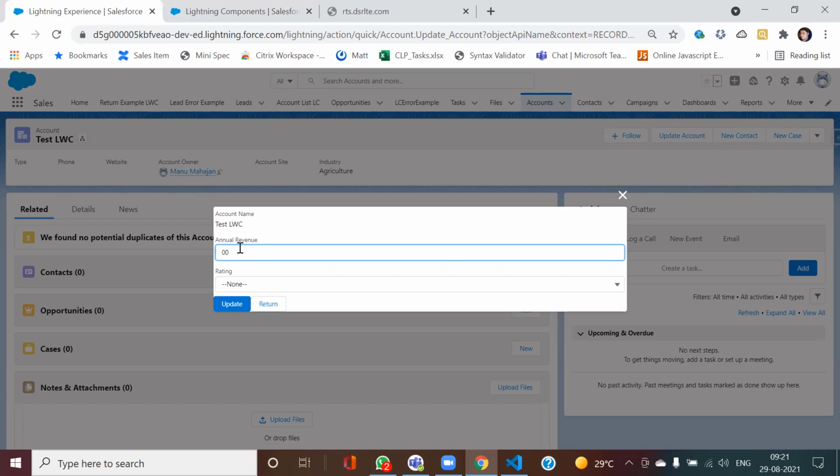Let me make it 300. Let me try to make the rating warm. Once I click on update, these details should be saved into the backend, as well as a success message should be displayed. You see the success message came: account has been updated. Let us check the details. Now once I click on this return button, it will take me back to the detail page.